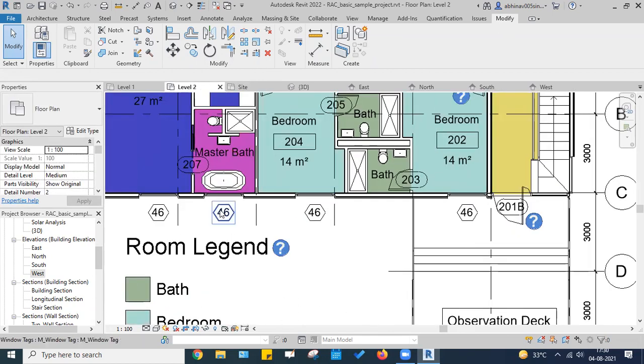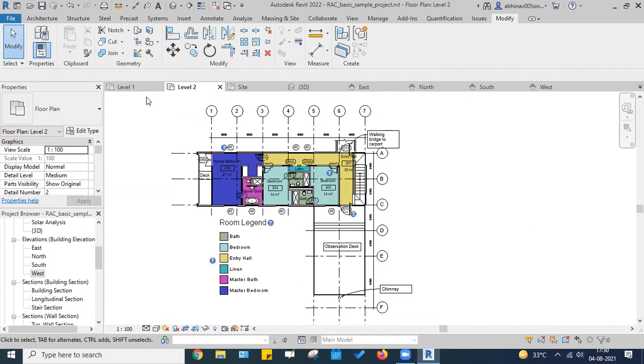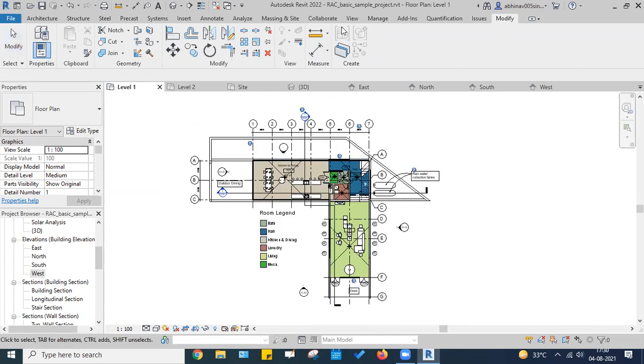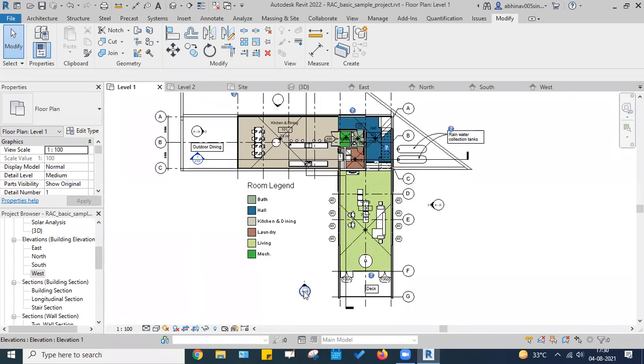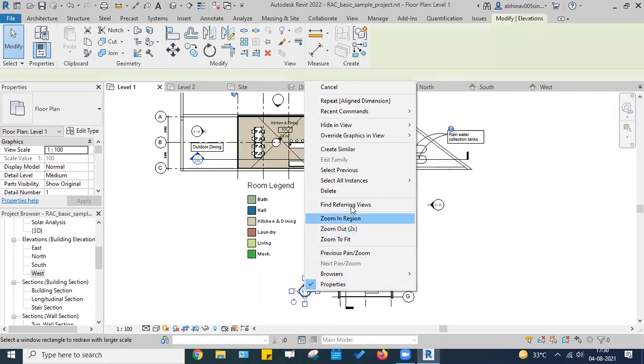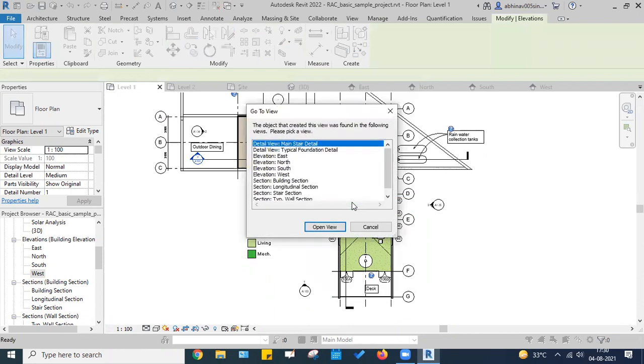Let's check in the level 2. Okay. So in level 1 only, suppose if I want to open this elevation, how it will look like when we are looking from this side. I can just right click and it says find referring views.